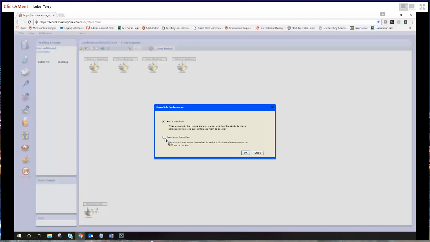Now, participant controlled, that means participants can move themselves in and out of the different conference rooms using the keypad commands. Host control will be recommended because it does mean that you have complete control over who goes into which subconference room at what time.